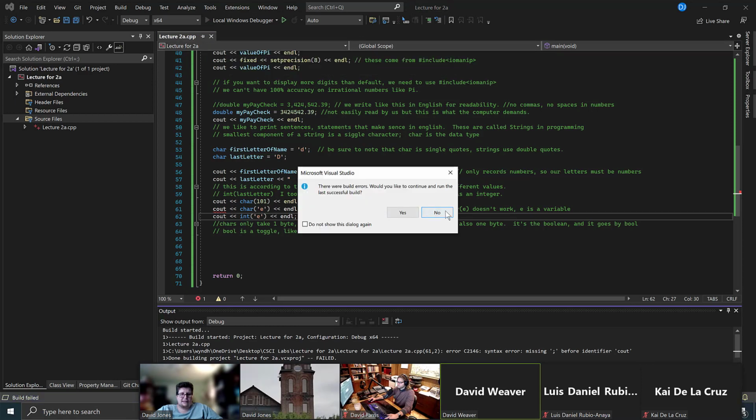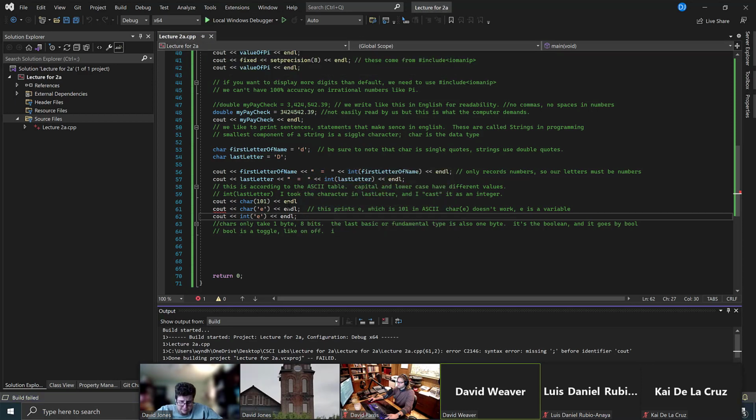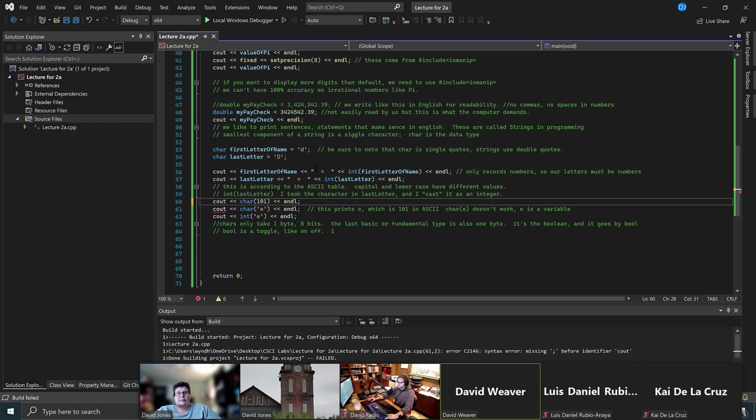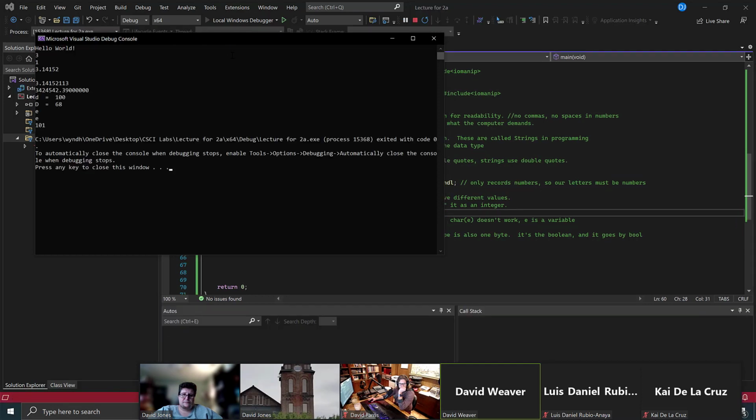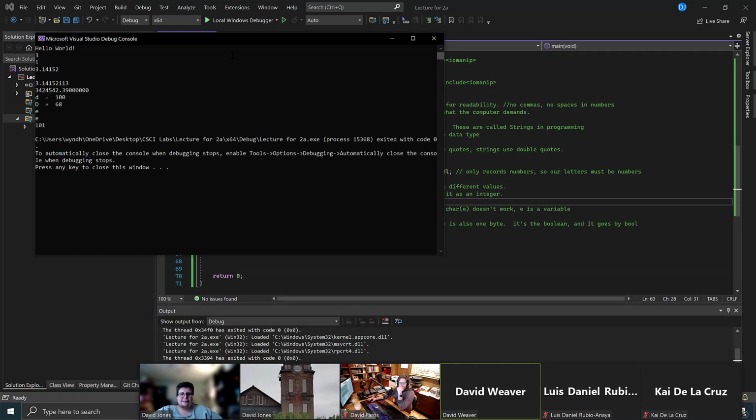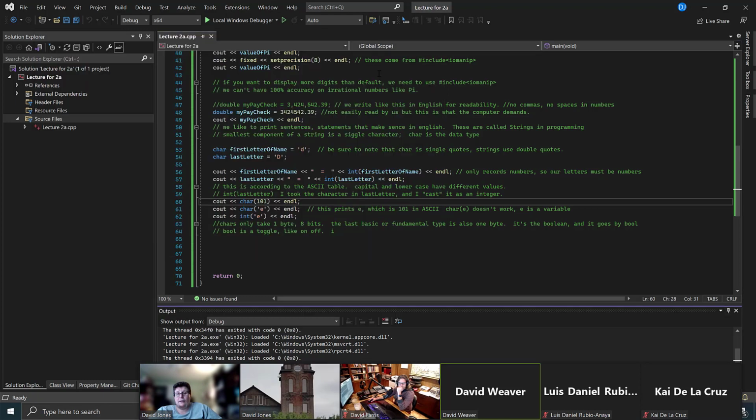Oh yeah, since it doesn't work like that. Wait, why? Oh, I didn't have a semicolon. There we go. Ta-da. So you can cast things as different things. And we'll do more with that later. You're just learning the basics of the variables right now.